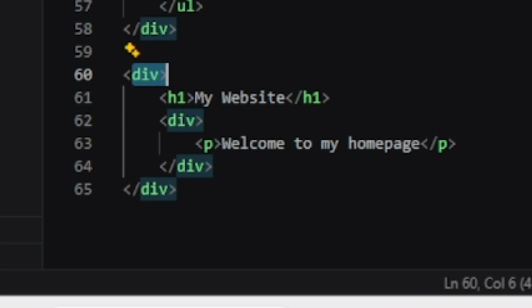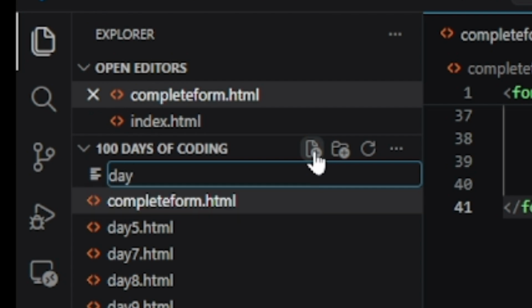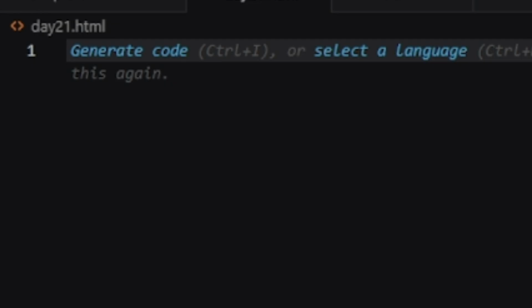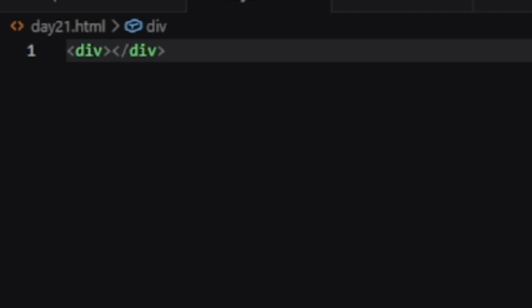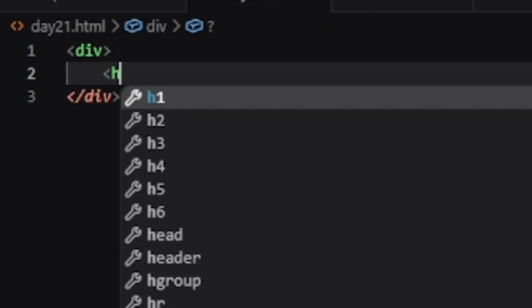So you are going to create a mini project here. Let's build a simple web page. So let me clear this one from here. So let's say day 21.html. So here you are going to create a div. You are going to use div to create everything here. So the div. So here, let's say Derrick's portfolio. So that's the H1.